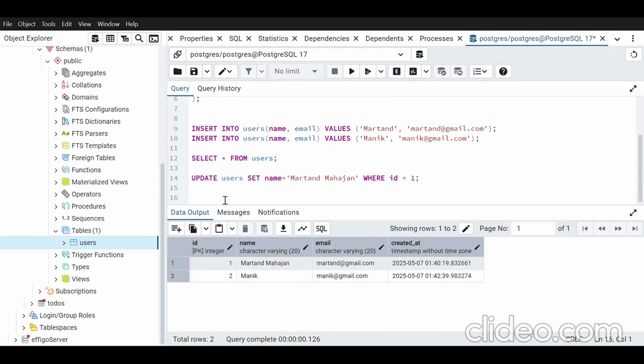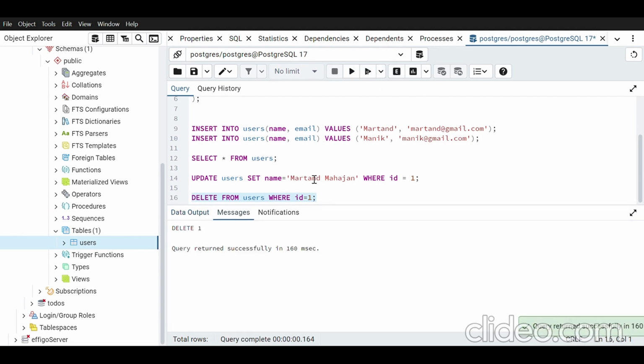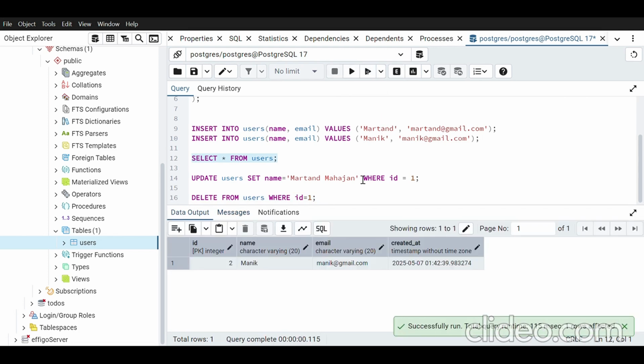Now we'll write the delete query. Delete from users where id equals to 1. Okay, means what, wherever id is 1 it will delete that one. So we'll just see whether our row has been deleted or not. Yeah, our row has been deleted.